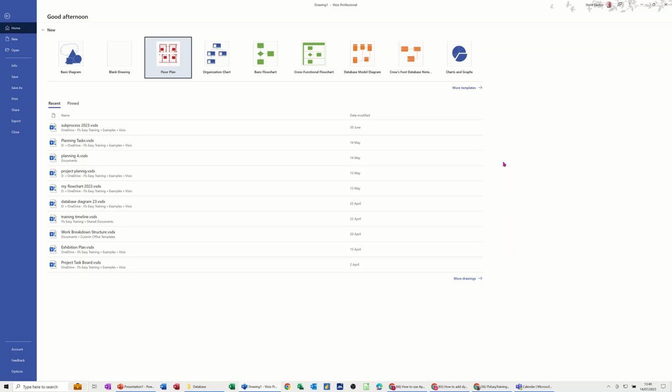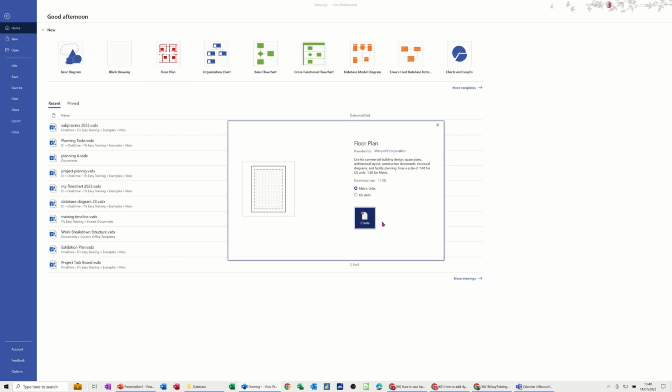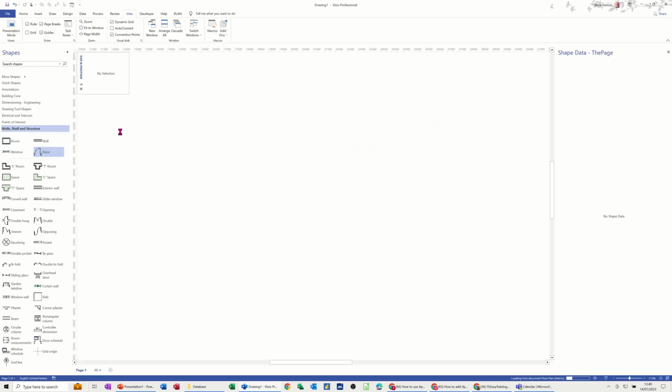In this module I want to show you why it is important to use layers in a floor plan, or any diagram really, but in a floor plan in particular. So if I just create a quick floor plan, so I'll click on that option and create it, and then I'll just add some shapes and show you what I mean.